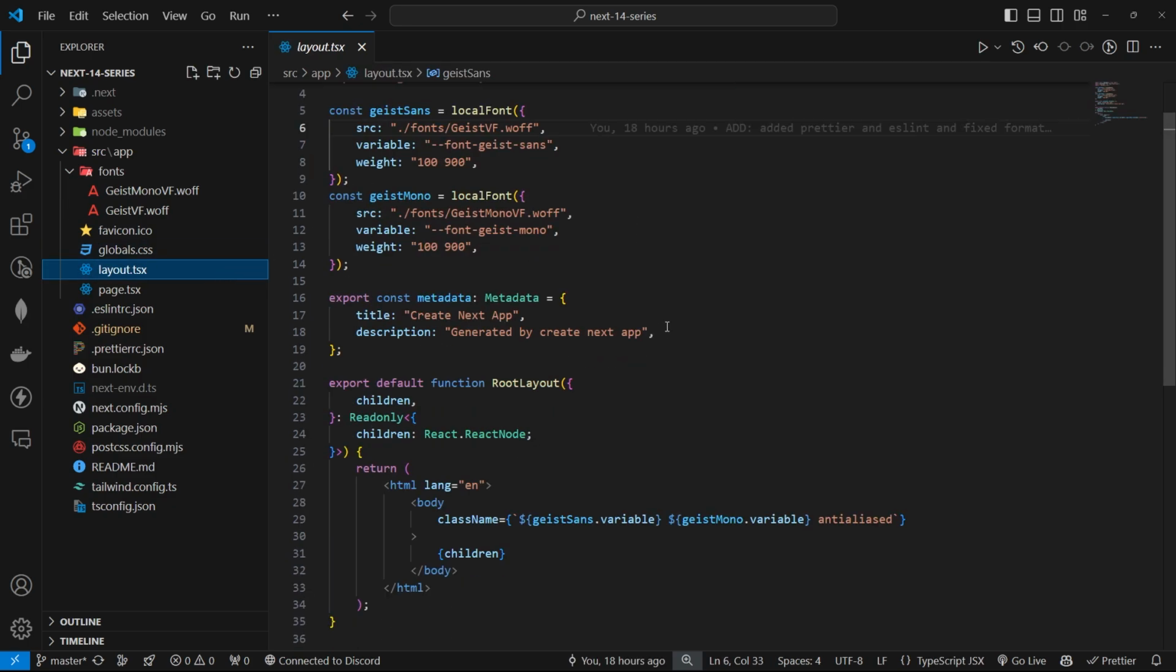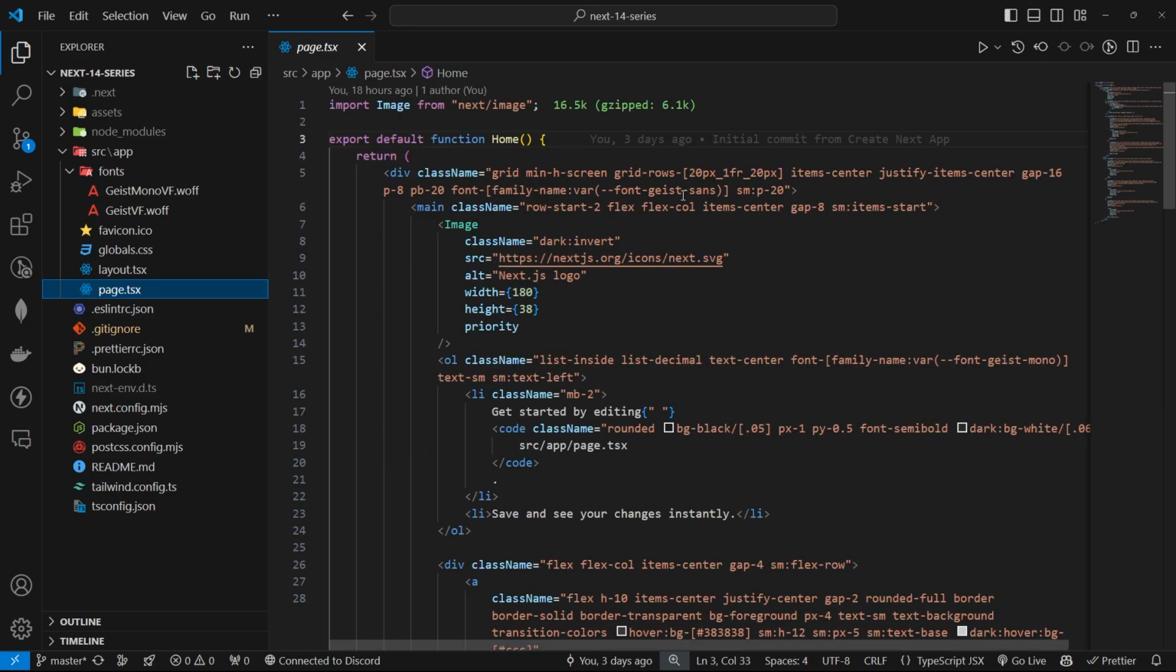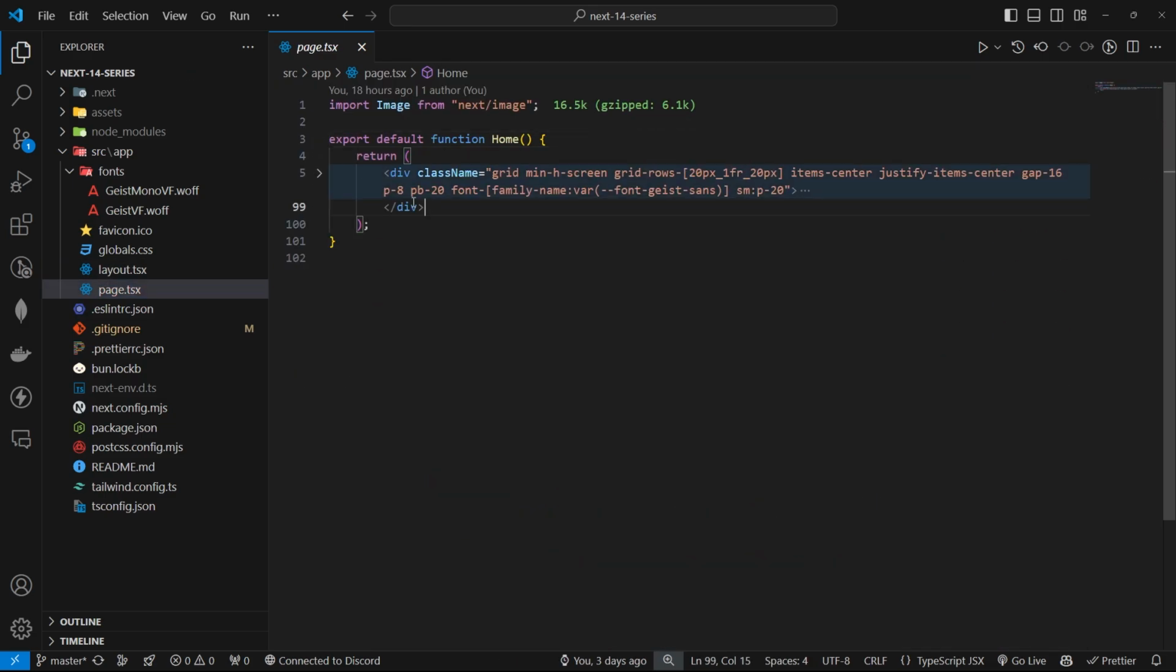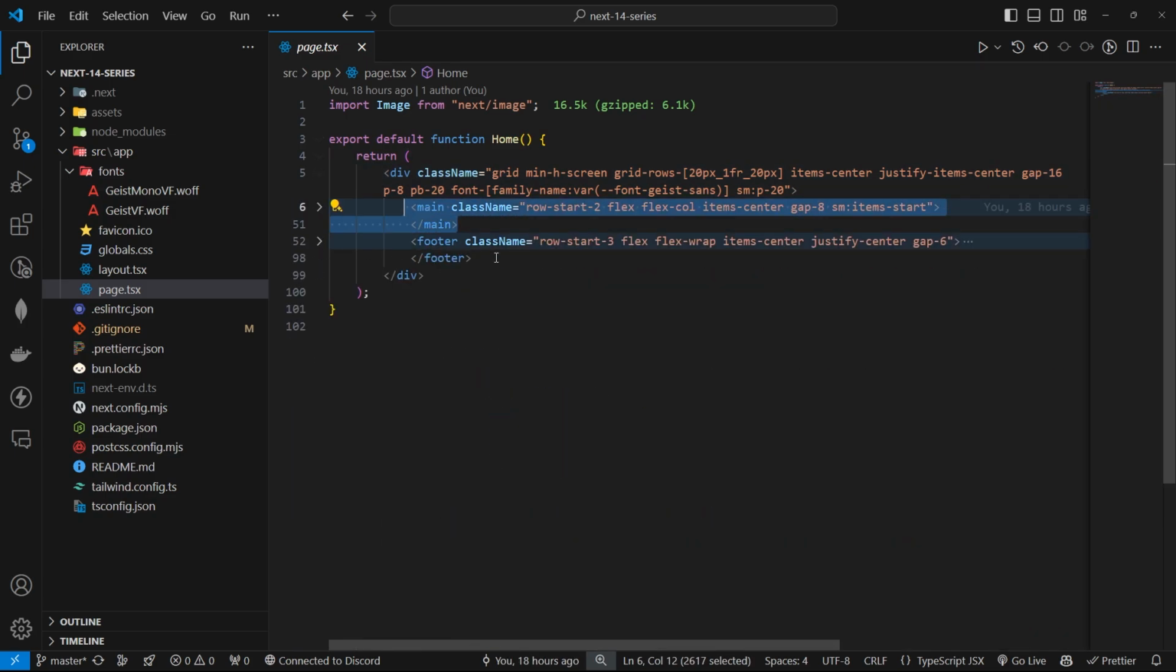Layout.tsx. Consider this file as the architect of your app's visual structure. It defines the common layout that wraps around different pages. Page.tsx. This is the entry point for the main content of your home page. It's where you will define the specific layout and elements that appear on the front page of your app.